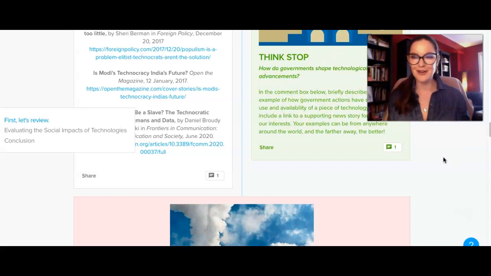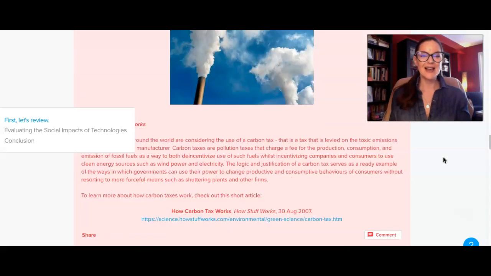Sorry, my little dog is chewing on a bone back there, very noisily at that.